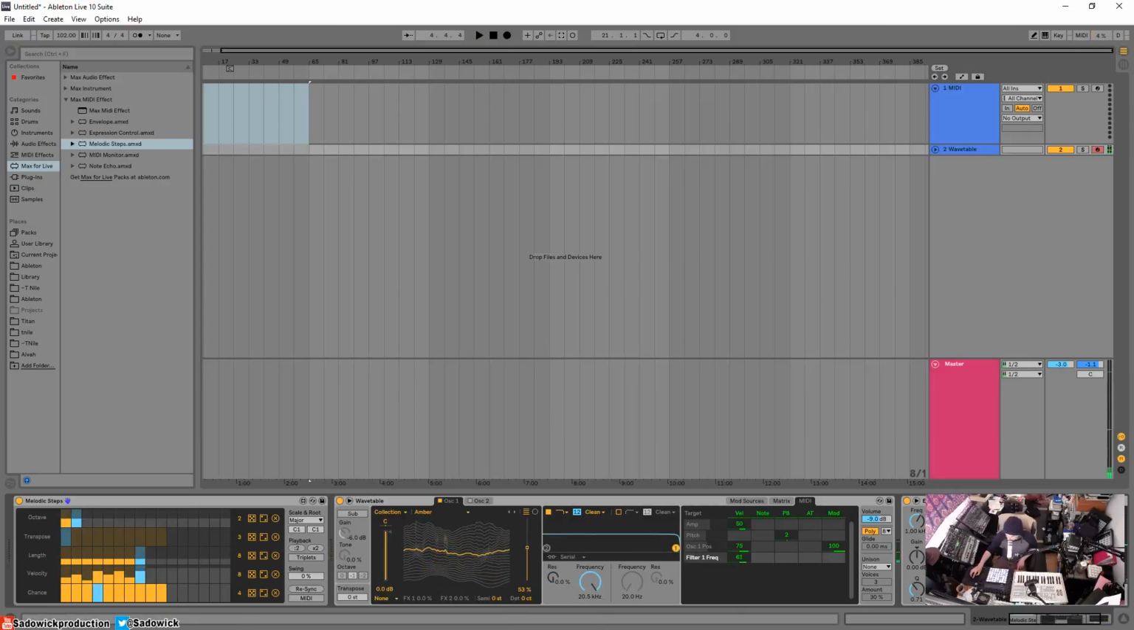Right, we could do the same thing with the filter here, have the filter open and close. And the sky's the limit with this one. Right? And that's just using the velocity as a modulation source for the wavetable position.